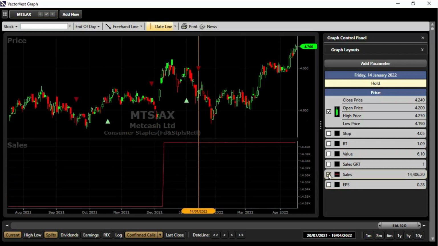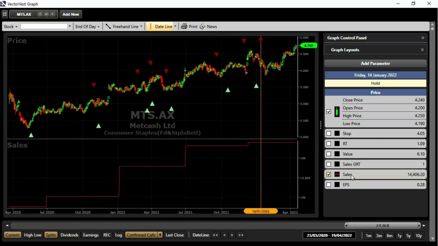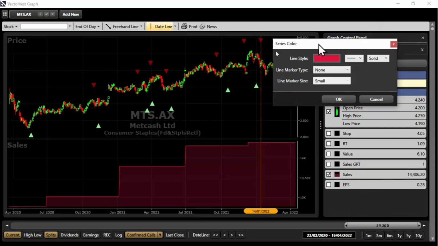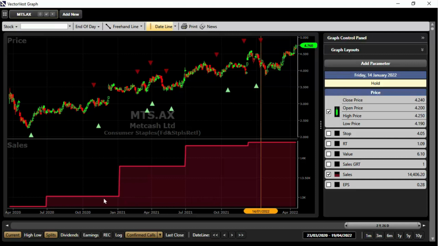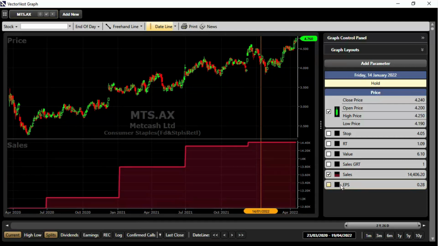Let's put on sales. So always interesting to see what's going on with sales. So you can see here for Metacash, let's make that an area graph, and let's change the style just to jump out a tad better. There we go. So look at that. Metacash sales, let's take off the signals. Metacash sales are trending up.